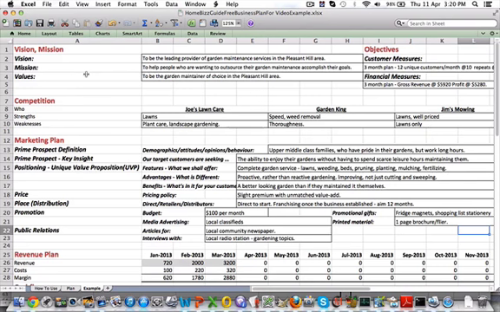Let's start with a vision. A vision, as the name suggests, is really about a picture, a mental picture you have of what it is you're trying to achieve with the business. In this example, to be the leading provider of garden maintenance services in the Pleasant Hill area. The mission is what we need to do to achieve that vision. In our case, our mission is to help people who are wanting to outsource their garden maintenance accomplish their goals. Notice how this is written from the perspective of your customers, not you.